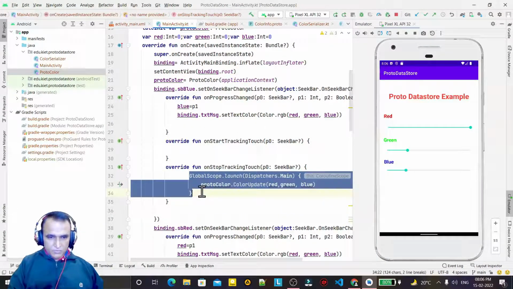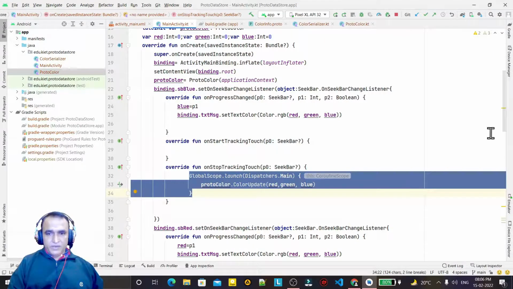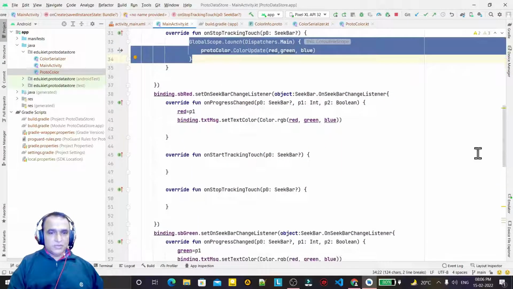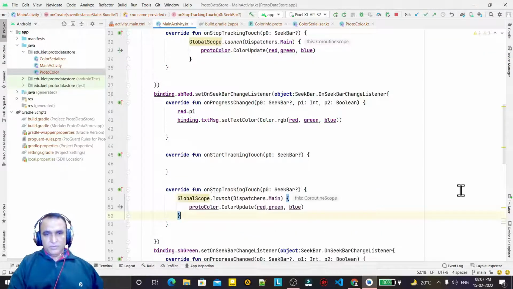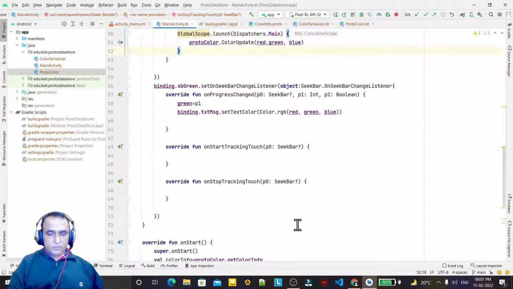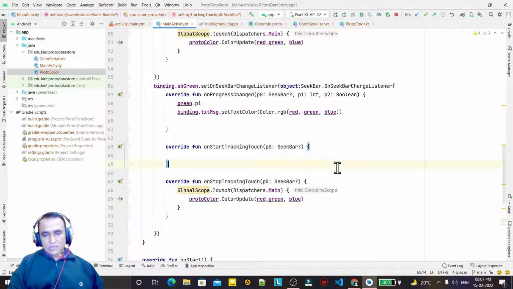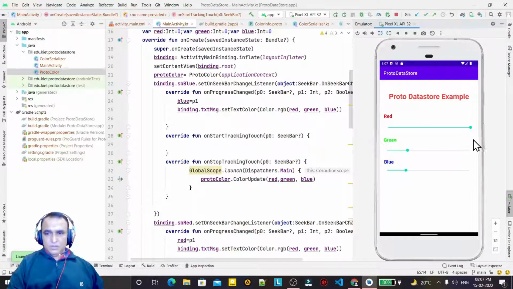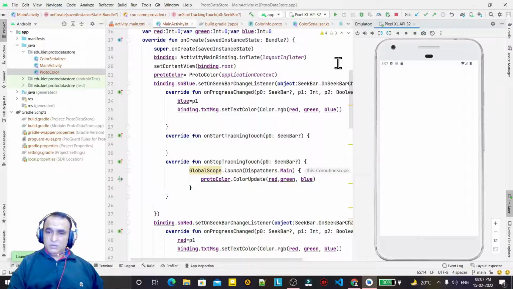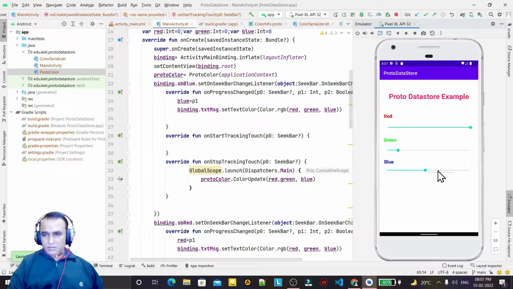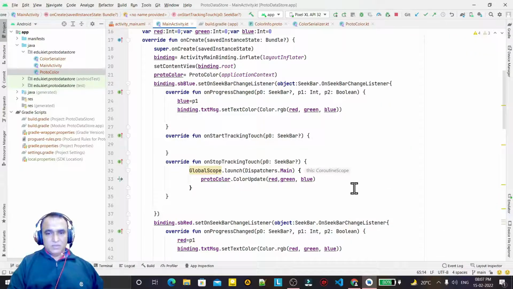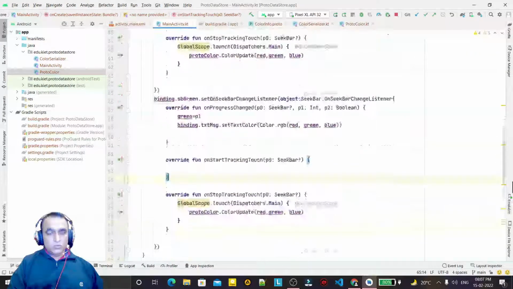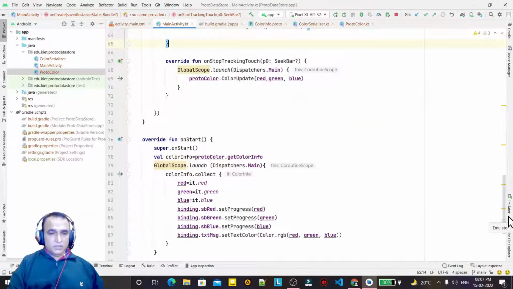So copy this one. Because I updated in blue only, it's not storing this information in all, so I have to paste here also, and here also, because in all seek bars I want to save the information. Now once again I run it. See, now it is complete. So if I run it once again like this, and again I run it, it will save information in all the seek bars. You see, the same information is coming. So now this program is complete, and we are able to store information in Proto DataStore.